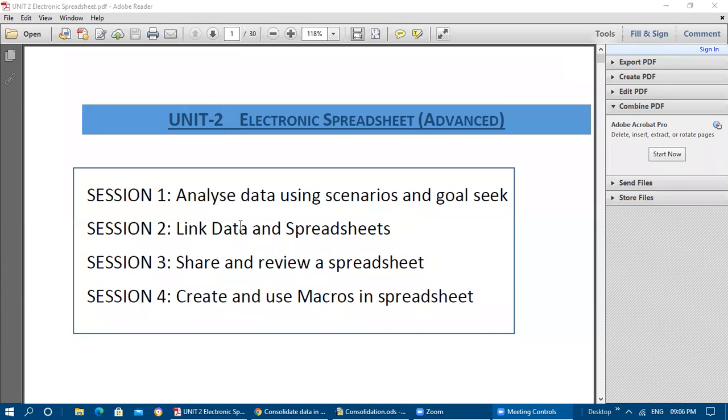Now we are going to see about electronic spreadsheet, that is Unit 2 electronic spreadsheet. Session 1, analyze data using scenarios and goal seek. This session we need to cover today. The other 3 sessions we have already completed. So now we are going to see session 1.